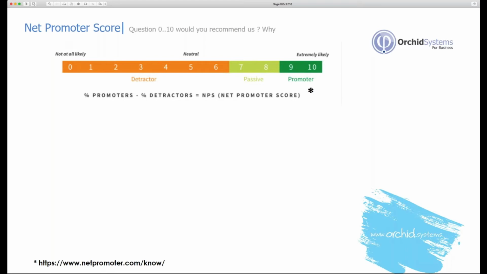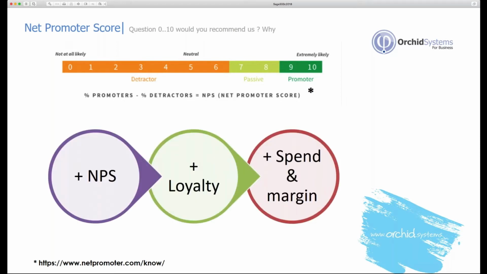Then you take your percentage of promoters, you subtract your percentage of detractors, and that gives you the Net Promoter Score. And a high Net Promoter Score or a raving fan typically is an indicator of a loyal customer. They're more likely to repurchase from you, spend more with you, and the cost of servicing that is normally much lower because you don't have returns, you don't have lots of inquiries, and they're recommending your services on, so you're getting other customers through those particular customers. So that's the point of concentrating on customer service and trying to increase it to increase your ultimate bottom line.